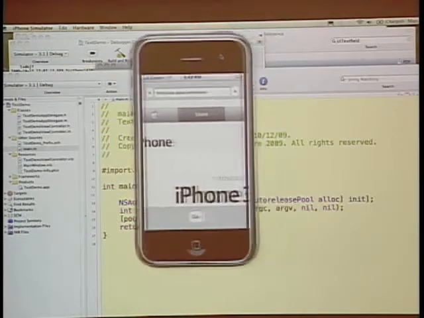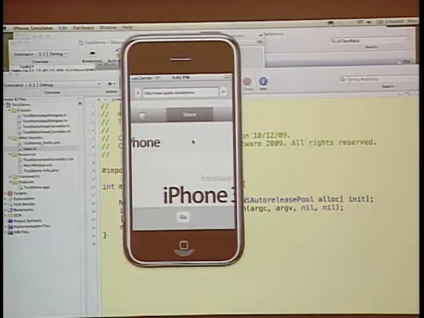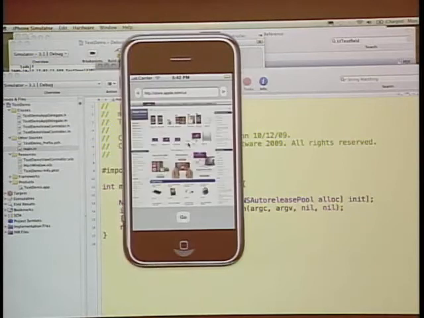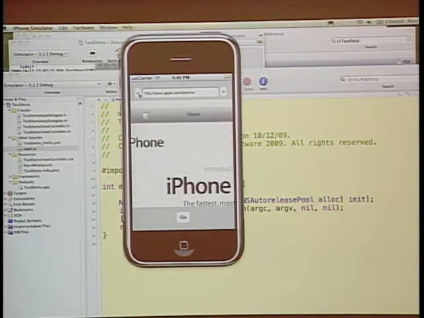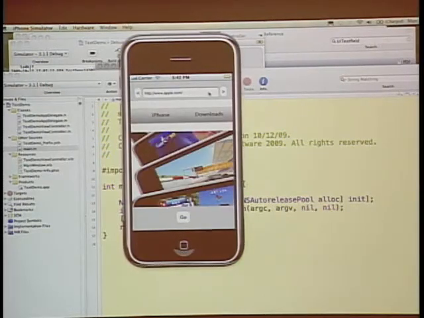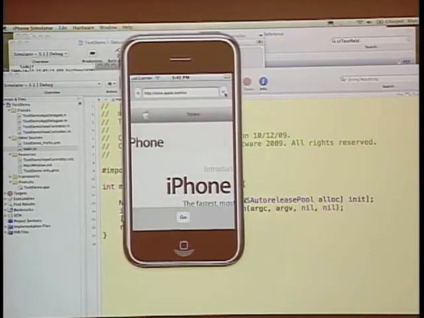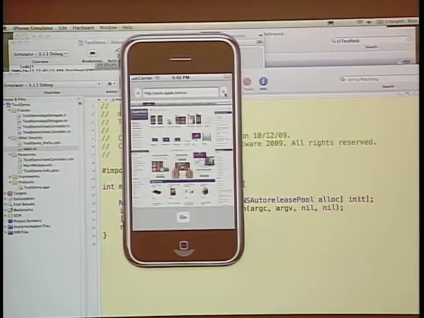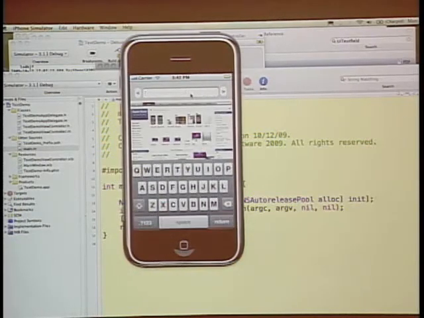Now that you've browsed it, does your back button work? Yeah, that's what I was hoping. Okay, there it goes. If I go back, I should be on the iPhone screen. If I go back again, I should be back to Apple. If I go forward, I should be able to. So that's the functionality you're going to have.